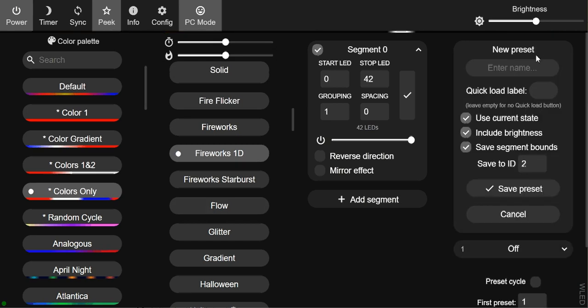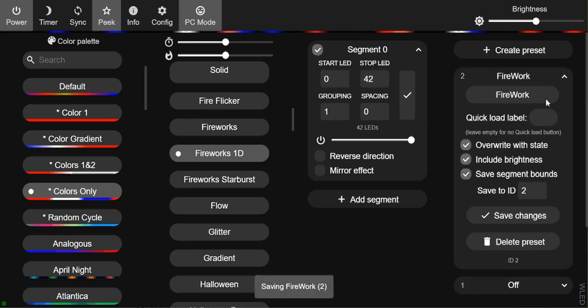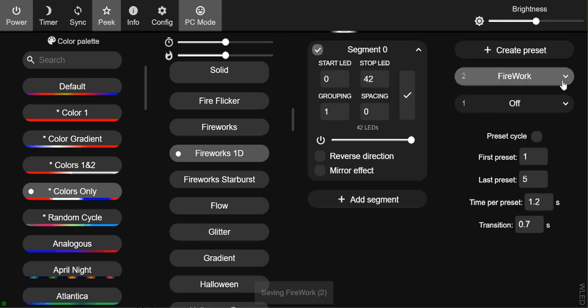Let's create preset. Name it. And then save it. Make sure this is selected. Use current state. If it's not, it won't update it. It won't save it exactly like you have it. And then you can minimize that.